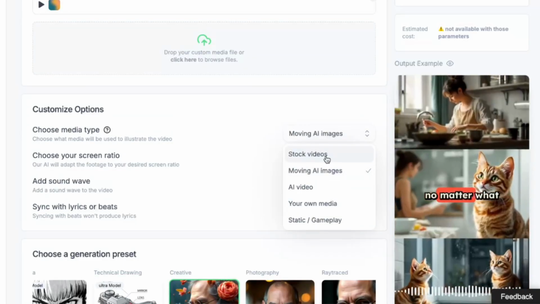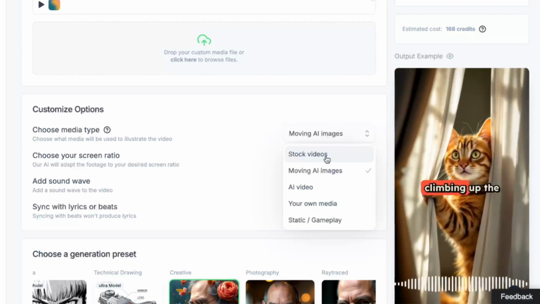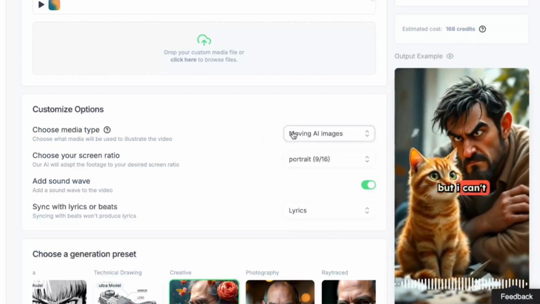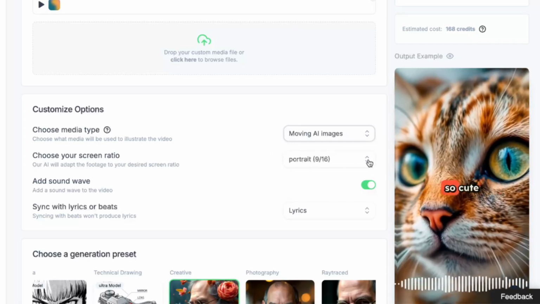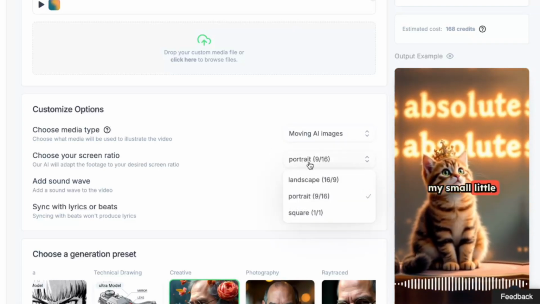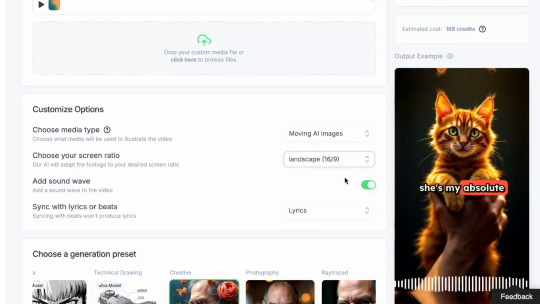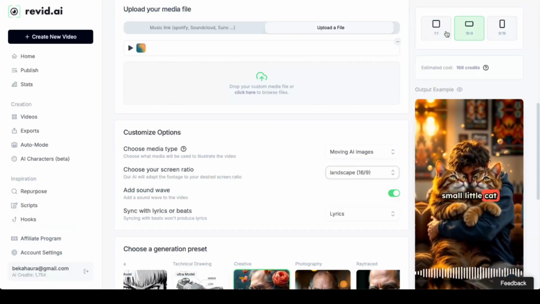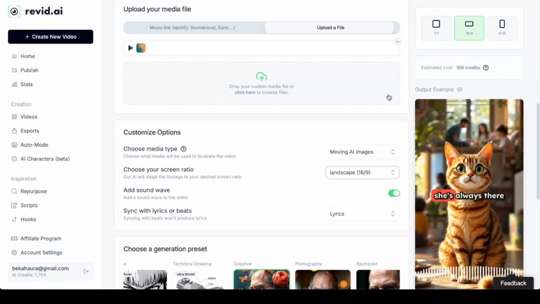Using stock videos will give you the cheapest videos, but the content is probably not going to be a great match to your song. Then you gotta choose your screen ratio, and I want a wide video, so I'll select 16:9, but you can choose a tall 9:16 aspect ratio for TikTok or other social media, or you can even generate a square video if you want.